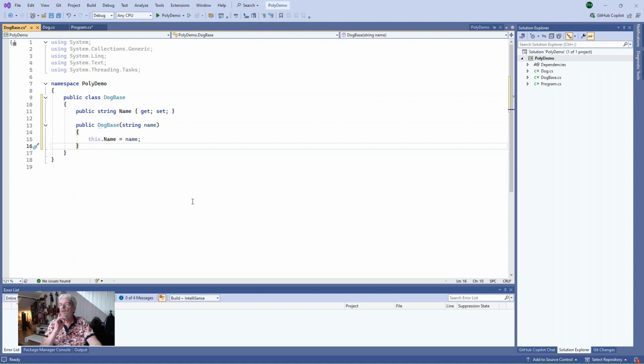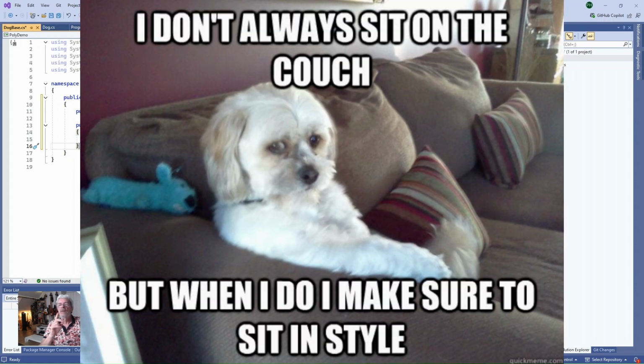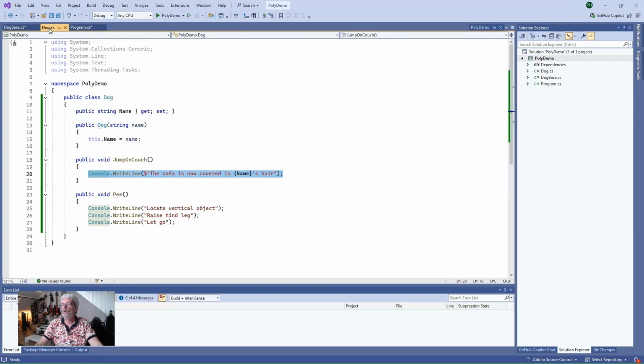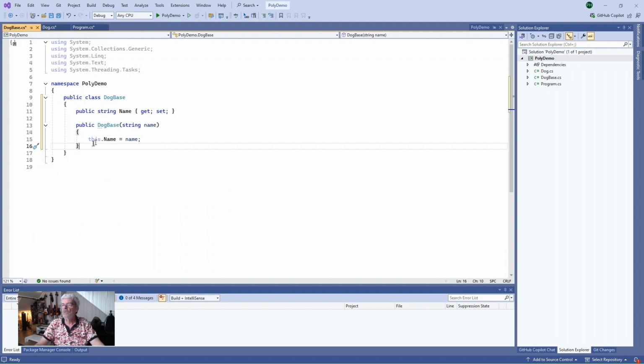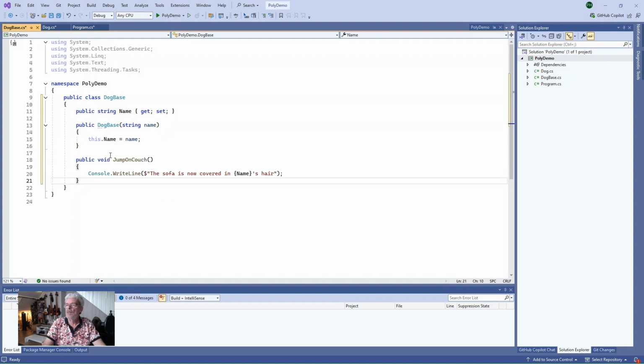Now, we have also decided that both male and female dogs jump on the couch in the exact same manner. So, rather than having a jump on couch method in the class that is going to inherit us, we can take this out and we can plug it in dog base. That way, if we need to extend the jump on couch method with something like 80 lines of code, and if we want to call any functions, we can put them in here internally.